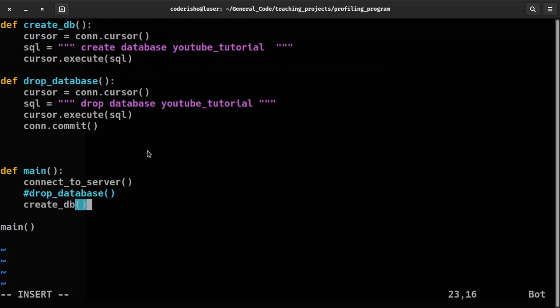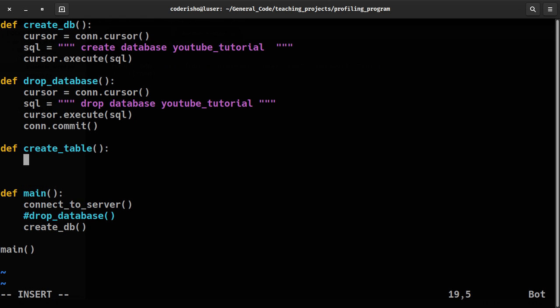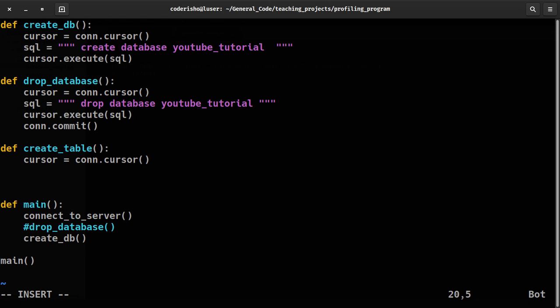After this, I need to create a table in our database to save the data that we will get from the user. So let's create table. After this, I need a cursor, of course, to execute that. So we need to create it using the connection cursor method.